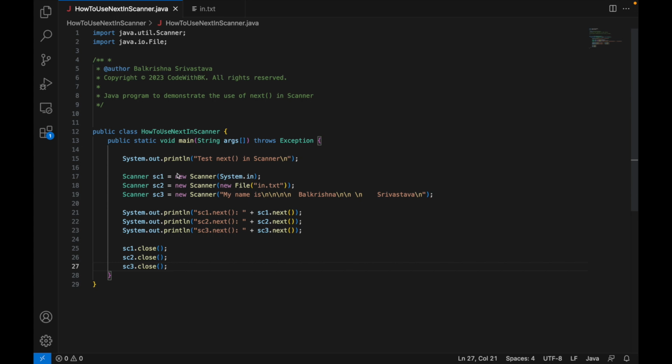So as I explained, I have taken three different scanner objects to read from three different scanner sources.